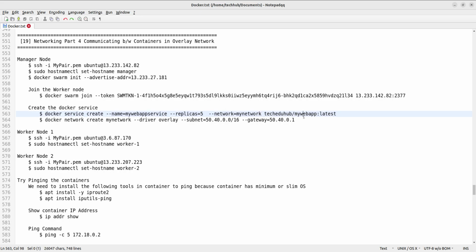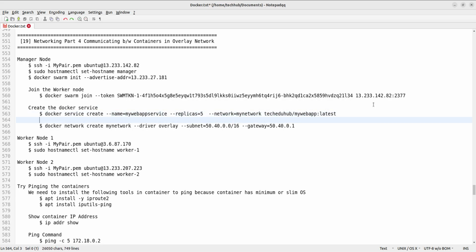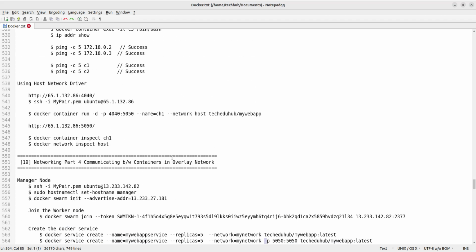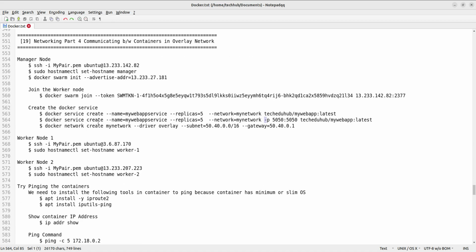You can do it. Now what I will do, I will expose the port also, so that we can access it from the browser and see how it is happening. Okay, the network is this one, and the port mapping is 5050 to 5050. This is the way, no? I think it's correct. Let's see. Yes, it is correct. I am using the same 5050, and I am creating a service now.